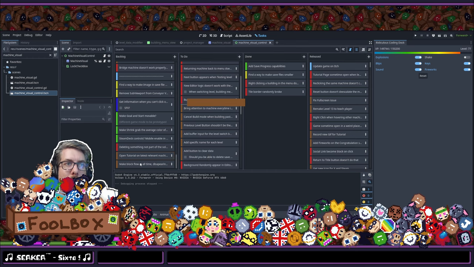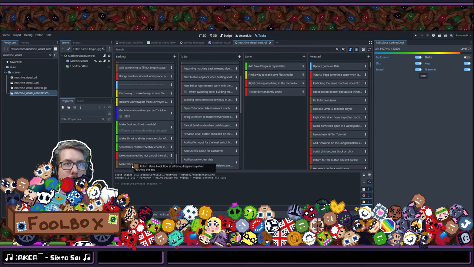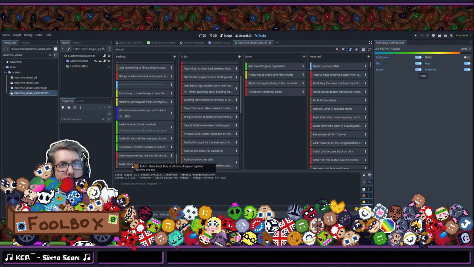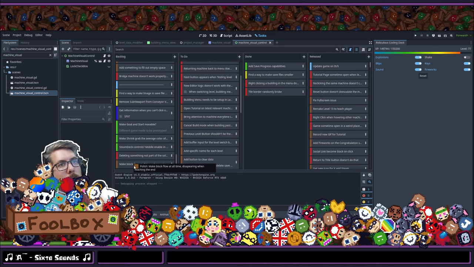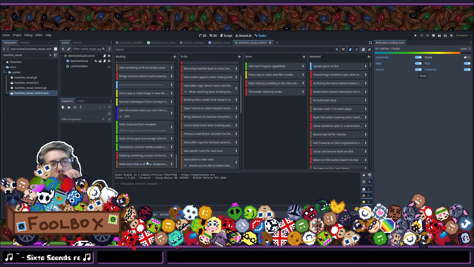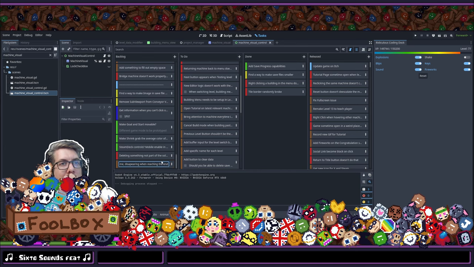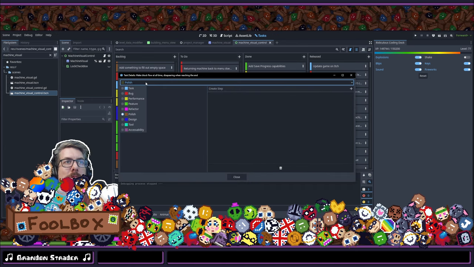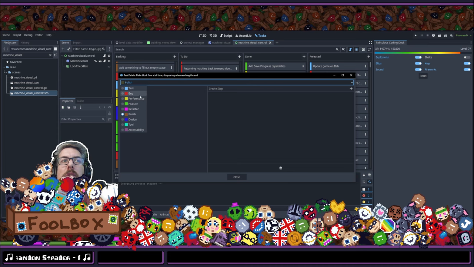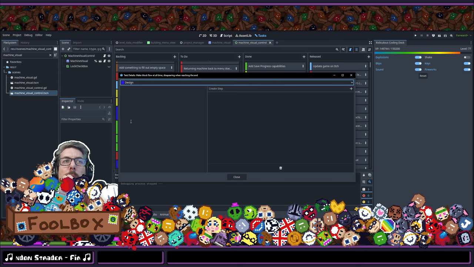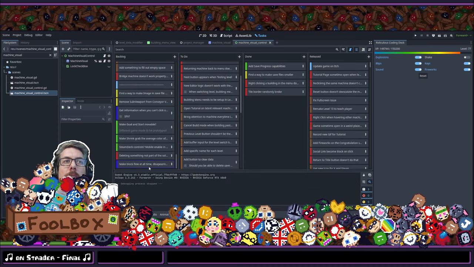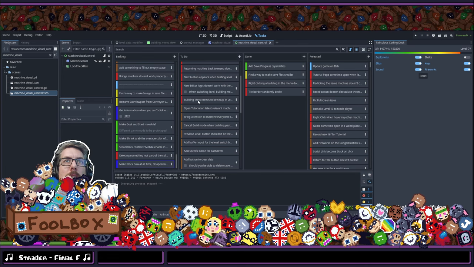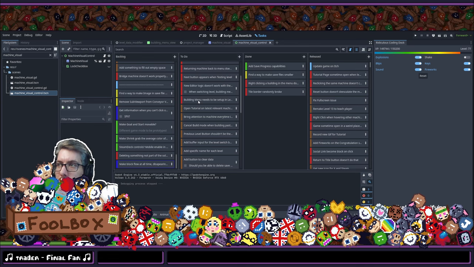This is important, and then make block flow all the time? I don't know if I want that. That was kind of more like a test or experimentation that I wanted to try. We'll put it as a design thing, because I'm not sure if I'm gonna do it or not.